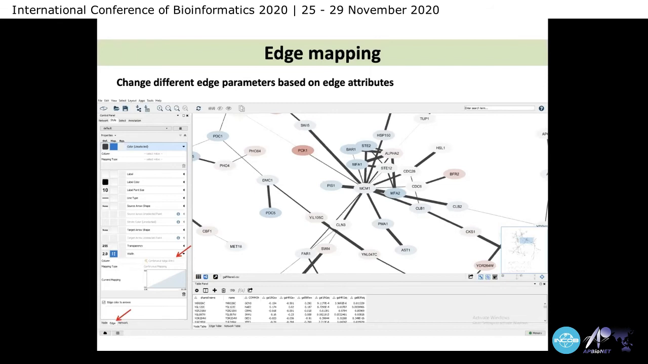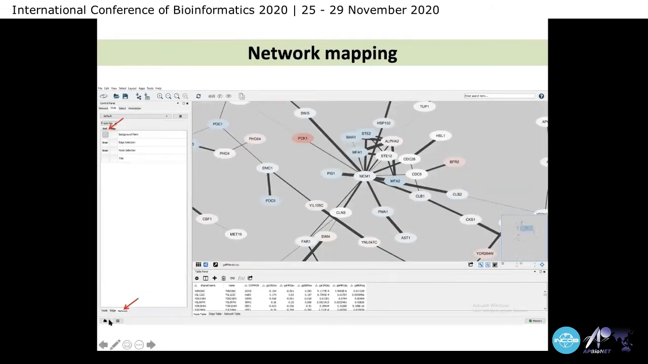So similarly, each value, the node, the network, the edge, has different mapping features. And for each mapping feature, you have different mapping parameters. And for each mapping parameter, you have different mapping types. And there are 3 types of mapping mechanisms: continuous, discrete, and pass-through.